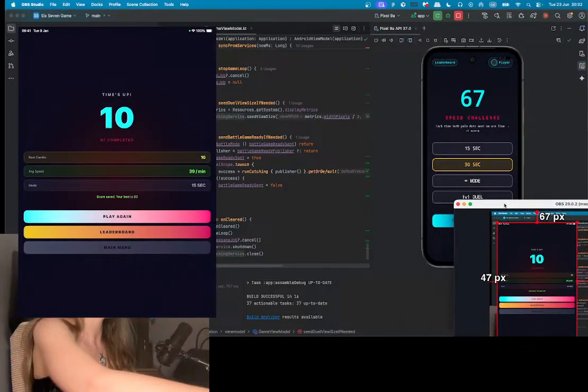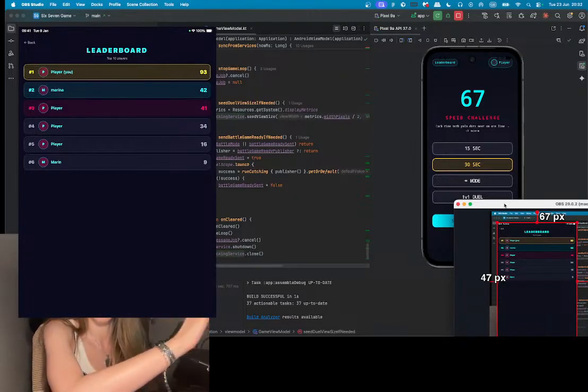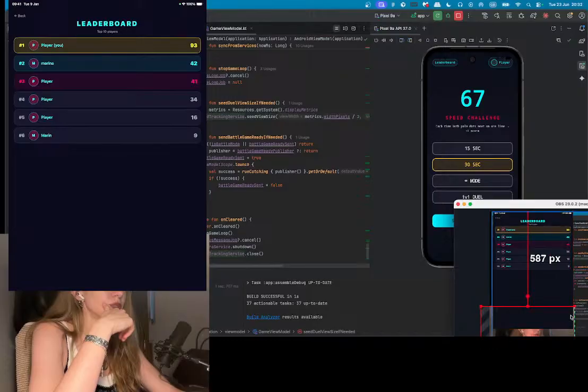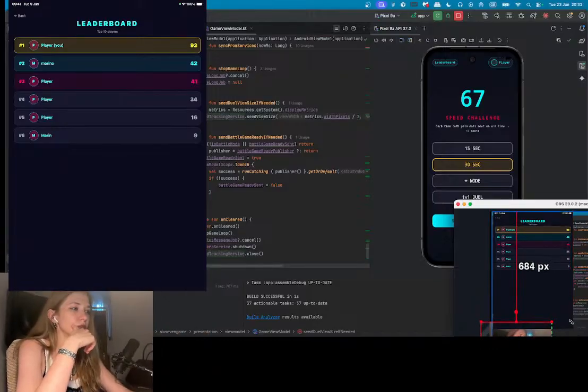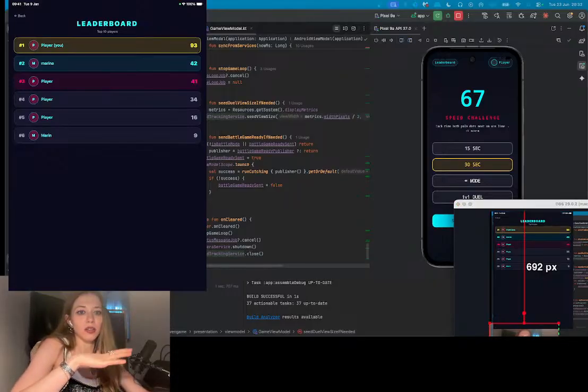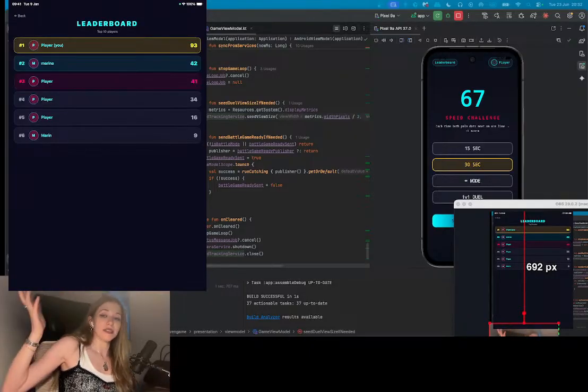Let's try. So we have a leaderboard with pretty much different players that I have. Let me move it up, and this one I'm gonna make a bit smaller so you can see me. Okay, now I'm gonna repeat it. So I'm trying to do a 6-7 speed game.